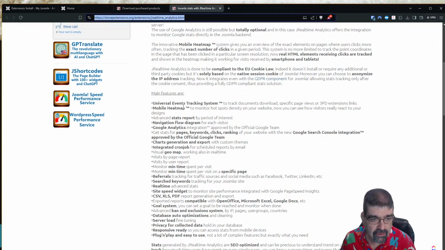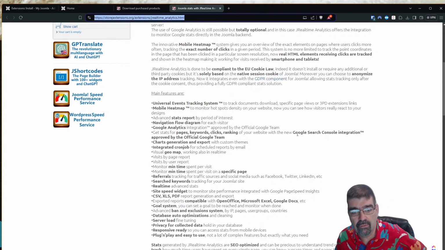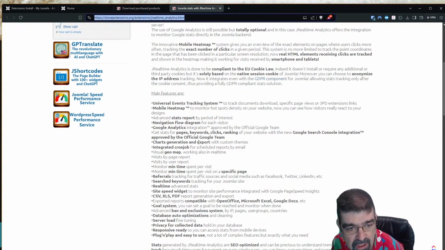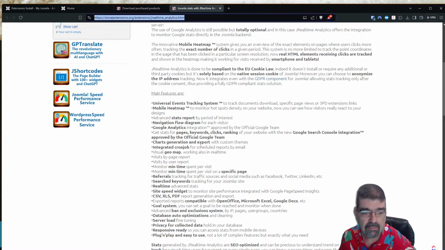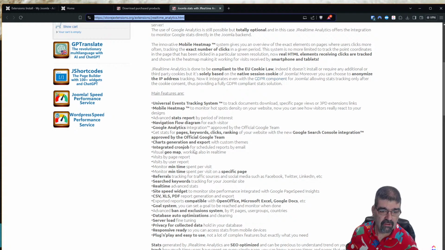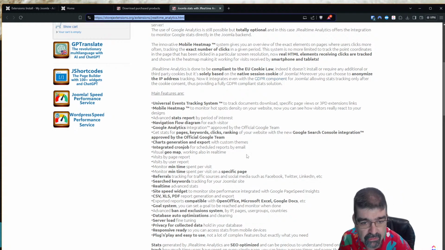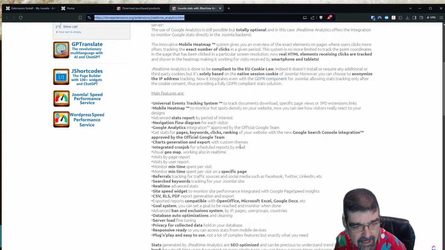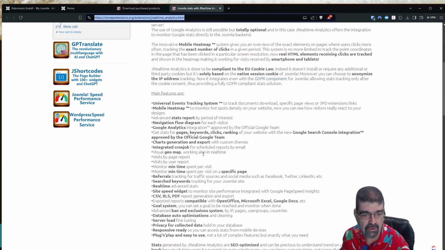Main features: Universal Events Tracking System, Mobile Heat Map, Stats Report, Navigation Flow Diagram, Google Analytics integration, pages, keywords, clicks, ranking of your website with the new Google Search Console integration. Approved by the official Google team. Charts generation, integrated cron job for scheduled reports by email. Oh, I like that. Visual geomap, working also in real time. Visit by page report, by user report. Monitor minimum time spent per visit.